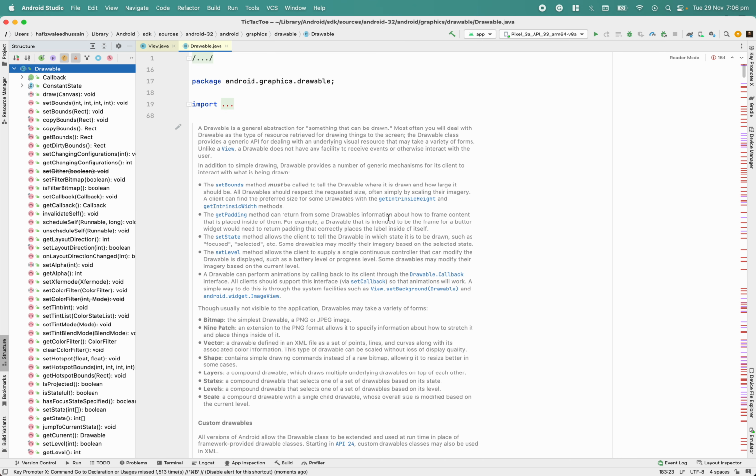A drawable is a general abstraction for something that can be drawn. The Drawable class provides a generic API for dealing with underlying visual resources that may take a variety of forms. Unlike a View, a Drawable does not have any facility to receive events or otherwise interact with the user. Okay.